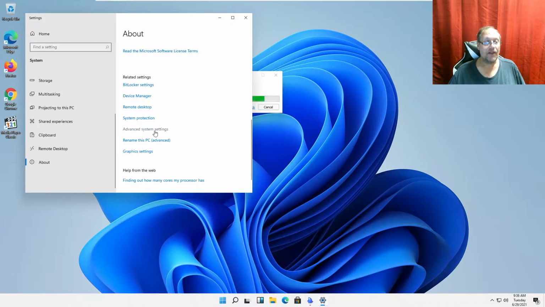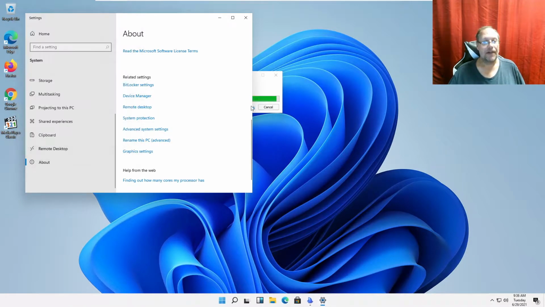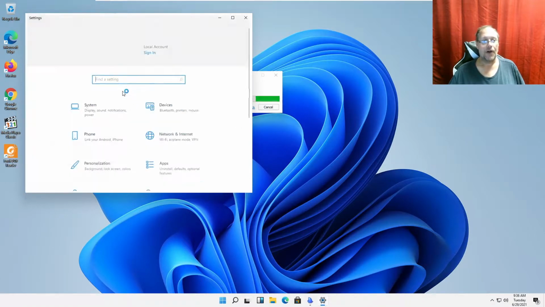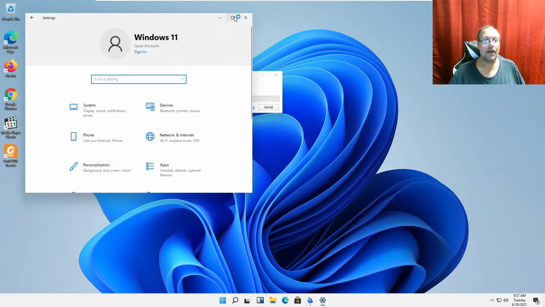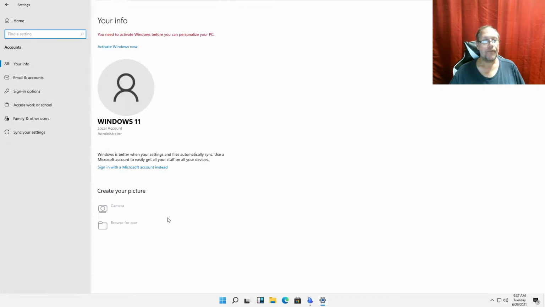Advanced system settings. I don't think there's a... Yeah, if you want to change your advanced system settings, graphic settings, okay. So far so good. Again, let me go back to accounts. You need to activate it so you can personalize. Yeah, see? Local account. Don't do the Microsoft account.